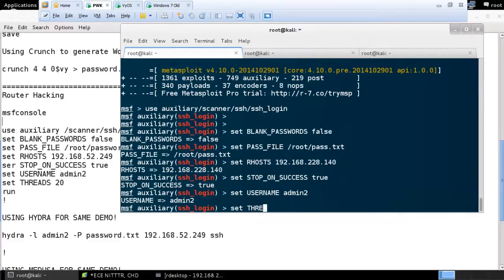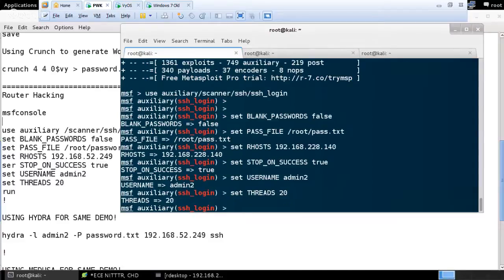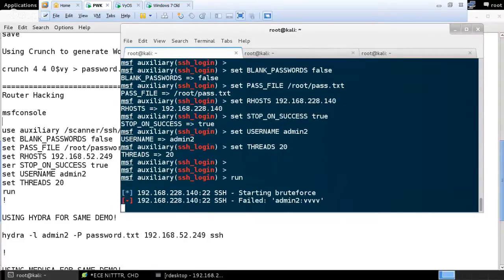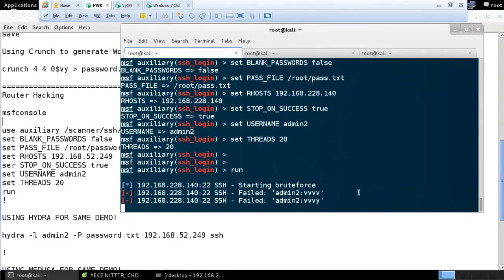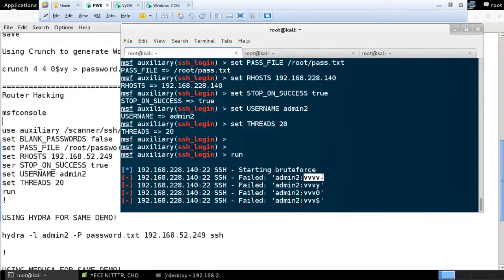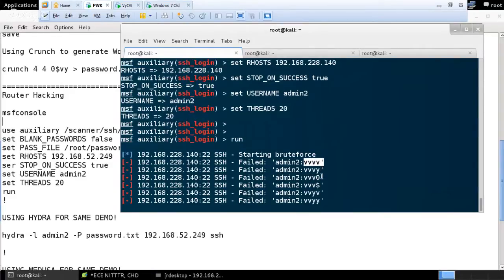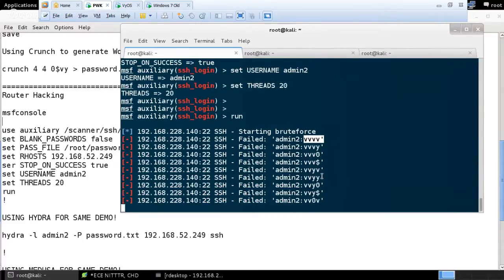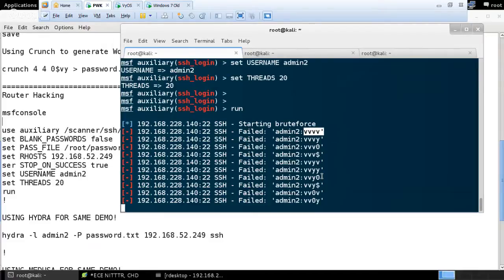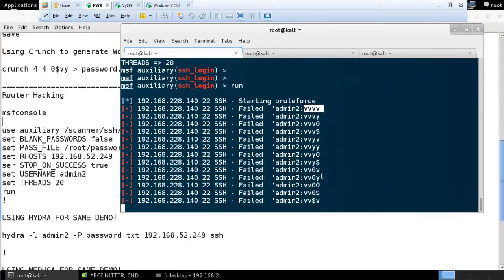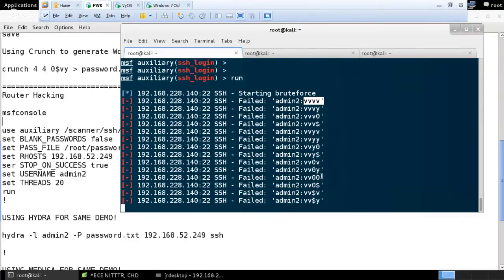And let's set threads to 20. And now let's run this attack. It is starting the brute force. Can you see that it has already tried the username admin2 with a password, but this was the right username and the wrong password. So let's give it some time. As you can see, it is using all the possible combinations which are already mentioned in your pass.txt file.